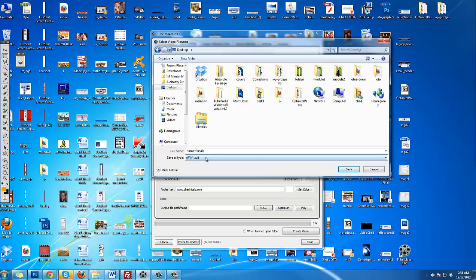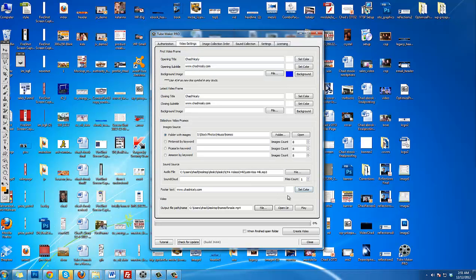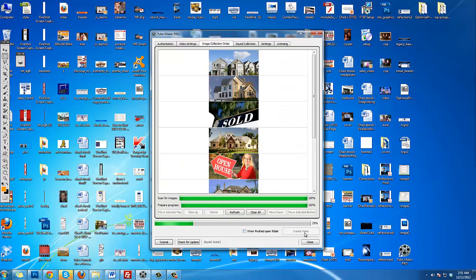And see here, I can choose the type. Let's go ahead and go with an M4. Save. And what do we do now? Why don't we go ahead and click create video? And let's cross our fingers.